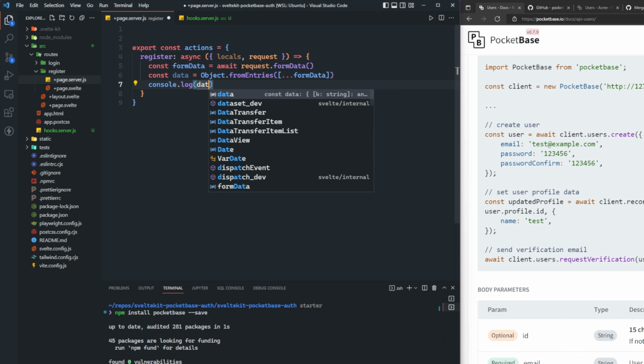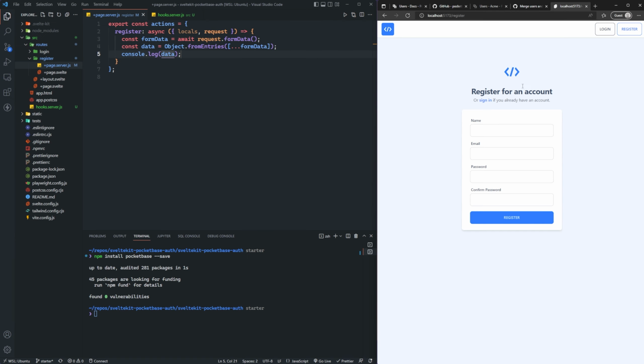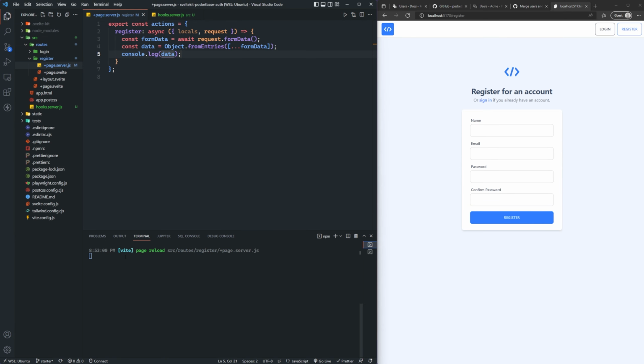And let's just test this out real quick to see what we're getting back. We'll go to our register form here, and we'll go back to our console that's running the application.